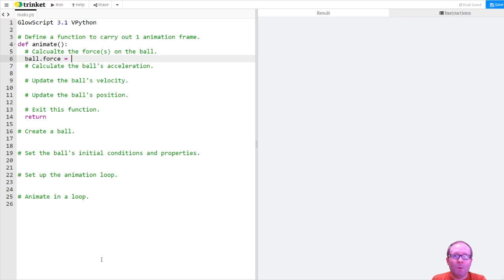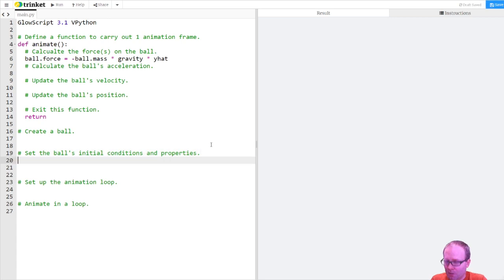So I just need what we had earlier. I need the ball's mass times the gravitational field times y hat, and I need a negative out in front. Now, I haven't told the computer what any of these are yet. We're going to set those values later. Right now, we're just worried about the animation function, and we'll get all that stuff set up in a little bit. Maybe we'll make a note to ourselves of what to set up. We're going to need a ball.mass, and we're going to need a gravity, and we're going to need a y hat. Okay, I'm going to take care of those in a little bit.